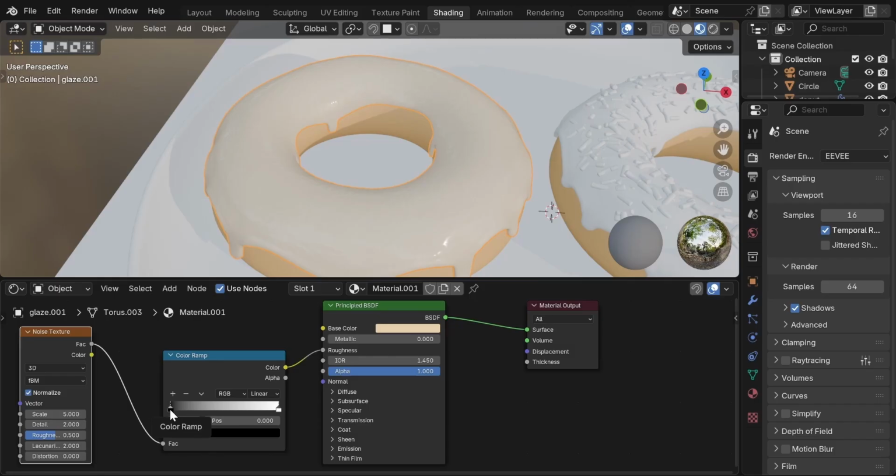Now, let's refine that variation. Look at the color ramp. The noise texture creates the pattern of variation. The color ramp controls how strong that variation becomes. Move the black handle to around 0.1. This limits how dark the pattern can get and prevents harsh contrast in the roughness. Move the white handle to around 0.3. Real sugar glaze has very subtle irregularity. We're compressing the range to keep it delicate.